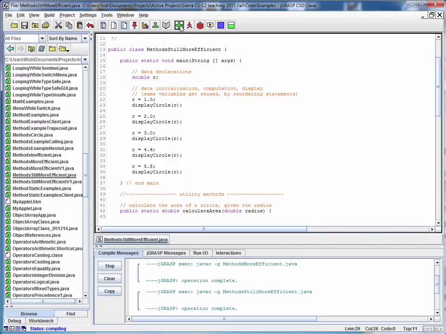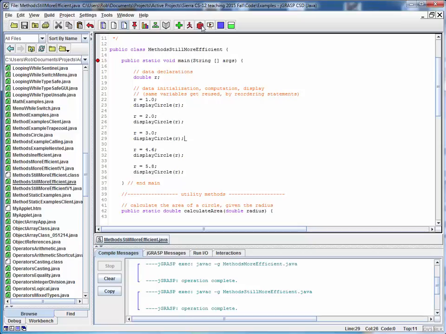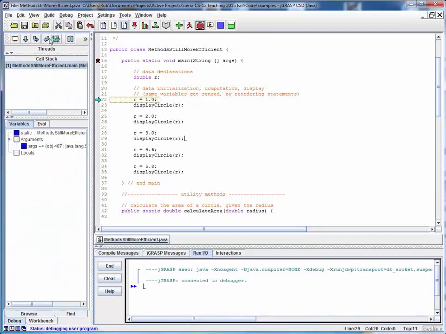I'm going to compile this. Again, I'm going to set a breakpoint on main and start single stepping through with a debugger. And notice that we're setting a radius, we're calling displayCircle with that radius, and the displayCircle method internally calculates the area and displays the radius and area, just as we saw. We can do that again for a different radius and a different radius. And this time, let's step into the method and trace through the path of execution.